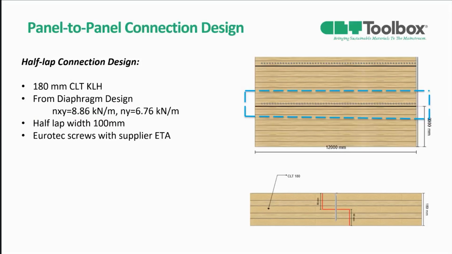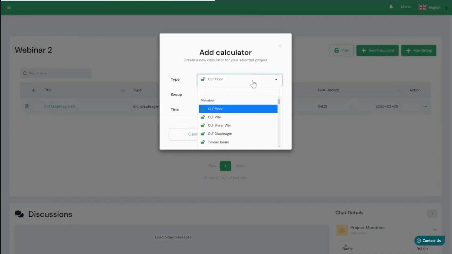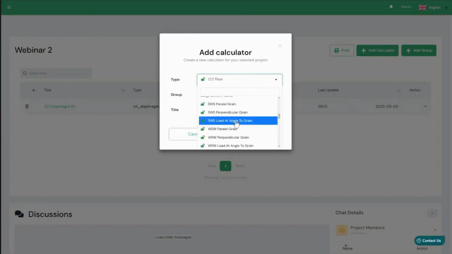We have all the necessary inputs. We have the KLH panel, so we have 180 millimeters from KLH, as I mentioned. We have forces in the direction of the connection and perpendicular to the connection, and we'll start with a half-lap width of 100 millimeters, and we're going to use Eurotech screws with supplier's ETA. So, and I'll add a half-lap calculator here.